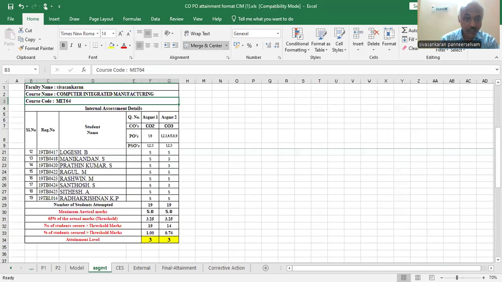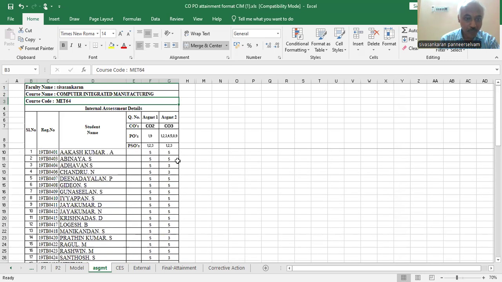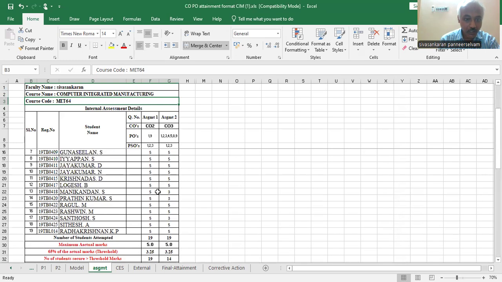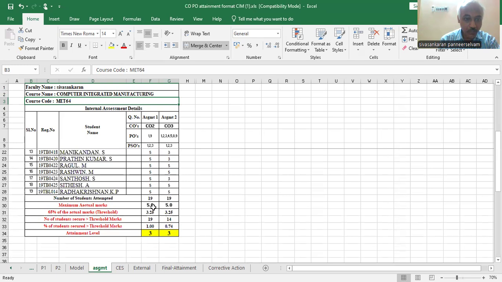The next one is assignment. If you want to make the course a better outcome, assignments can also be given an added weightage. Here, from CO2 and CO3, a total of 2 assignments are given. The mark weightage is 5 marks in total. Here also we can fix a minimum weightage, 65% of the maximum actual mark. So out of 5, 3.25 is the minimum threshold weightage.